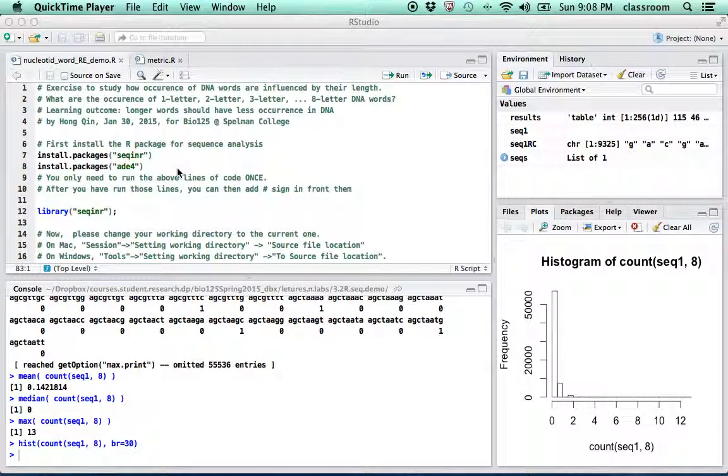Okay, this demo is to use R to study how the length of a DNA word influences their occurrence in sequences. This is an exercise to understand why we can use a restriction enzyme with a longer recognition site to cut DNA into fewer pieces.